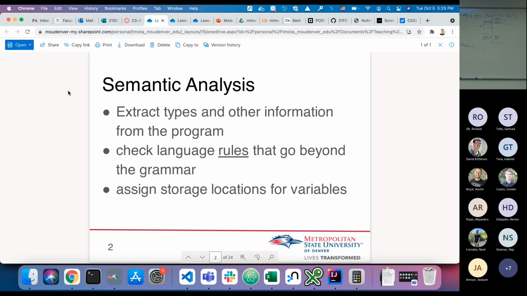But we haven't talked much about the semantic process, right? So the syntax means whether you wrote the code correctly according to the programming language grammar, right? So you guys understand that. But what is semantics, right?